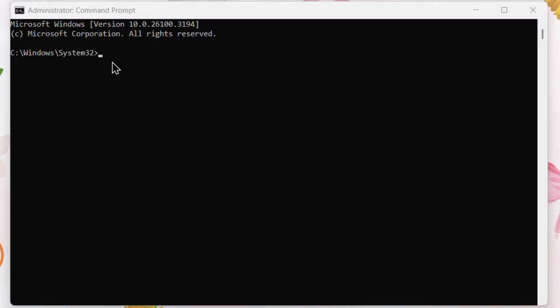Select yes. Now, this is the command. WMIC space BIOS space get and then hit serial number. Make sure you do not put a space between the serial number and then hit enter. After that, you will get your serial number of your PC or a laptop.